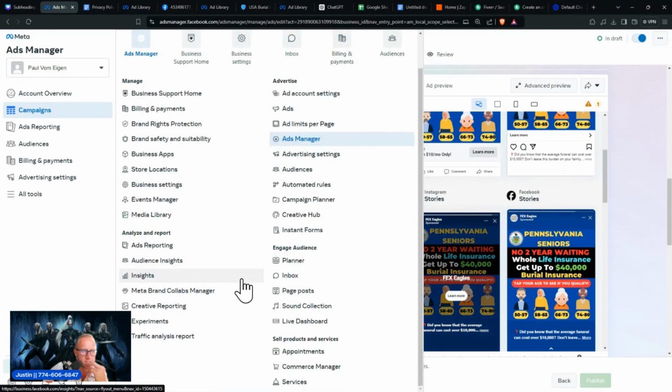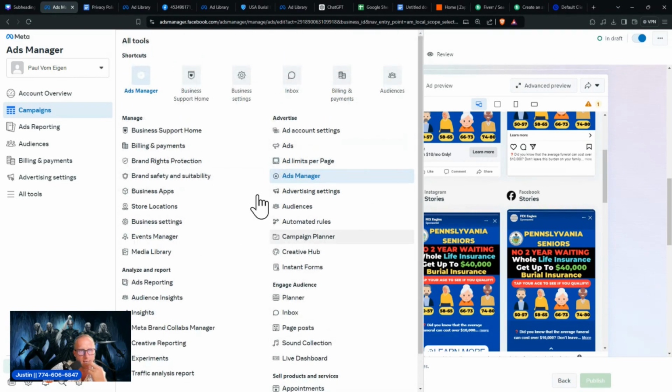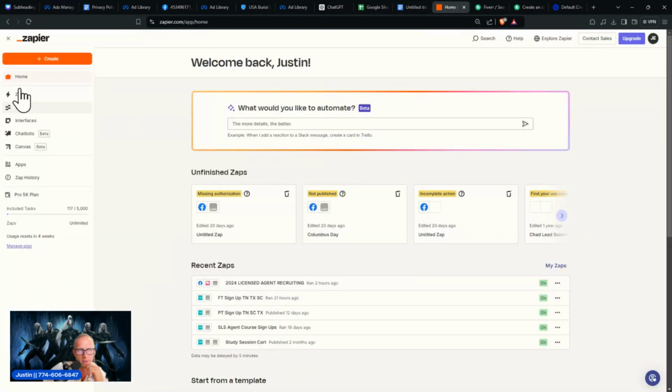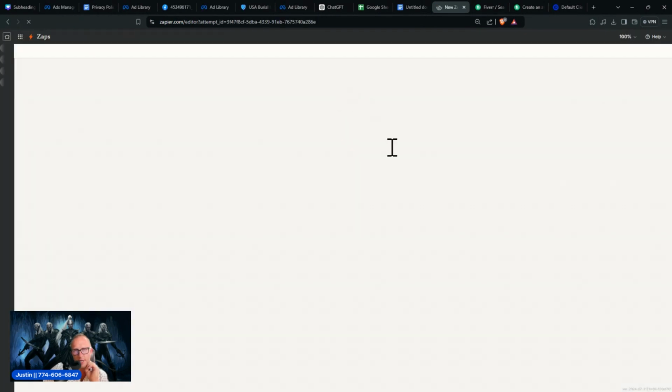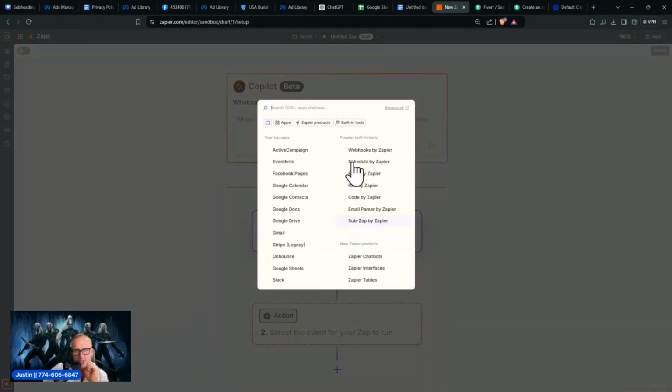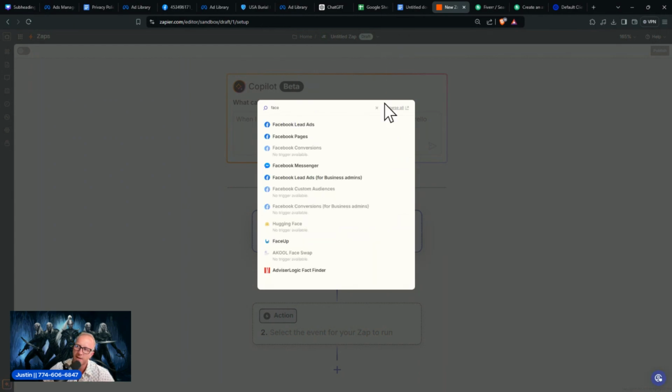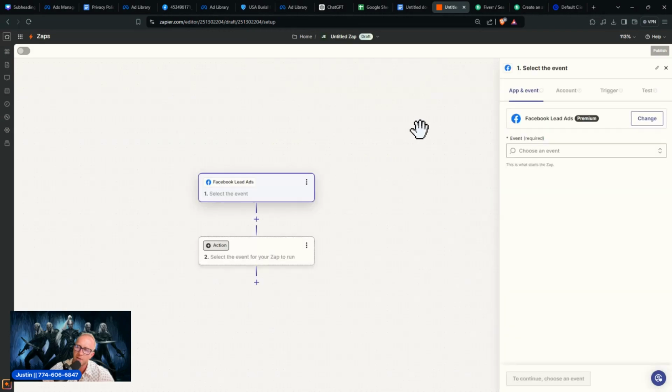You can find your leads in here. I forget how to do it. What I do, I use Zapier. Zapier is a program that creates an integration. So you can just create a Zap. There's a trigger, and I'm going to search Facebook. So you have to pay for Zapier. I like Zapier. You may not even need to use it anymore with how Facebook works, but I use it.